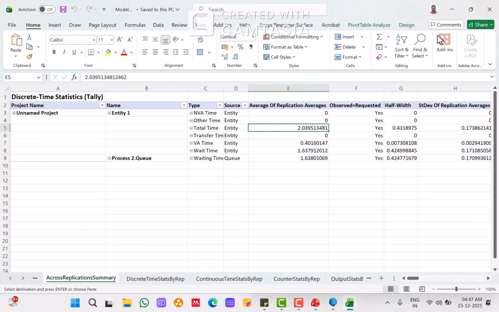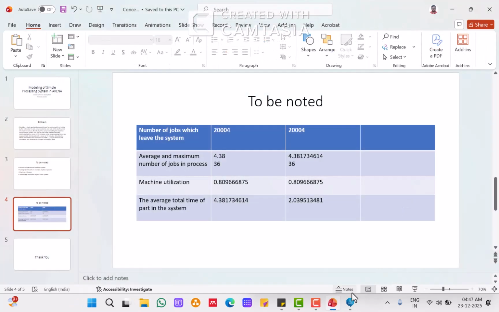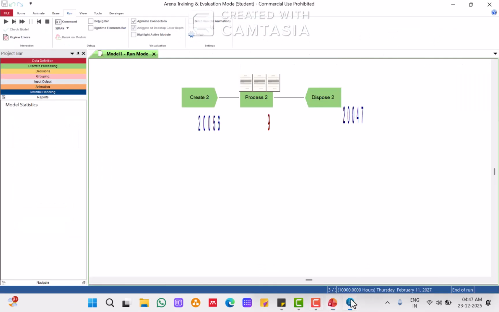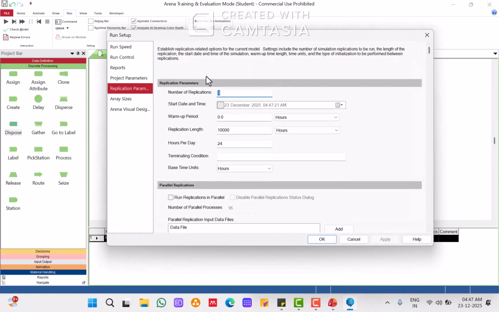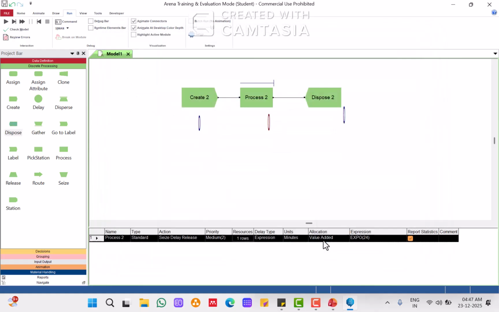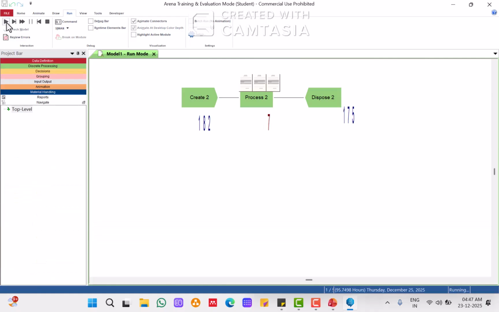Now let us close this. Let us stop over here. Go to setup. Now change the replication to 5. Okay. Again we run it. Here you can see it is running the first replication.